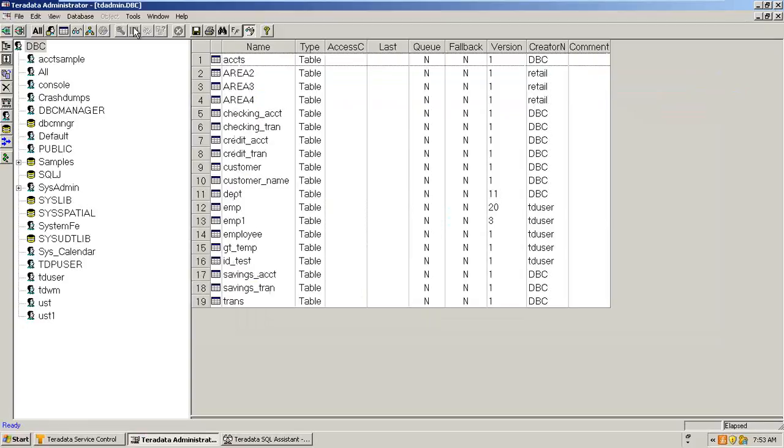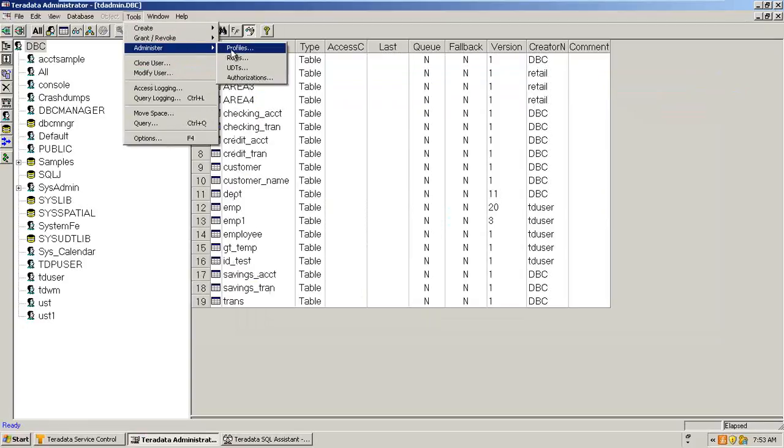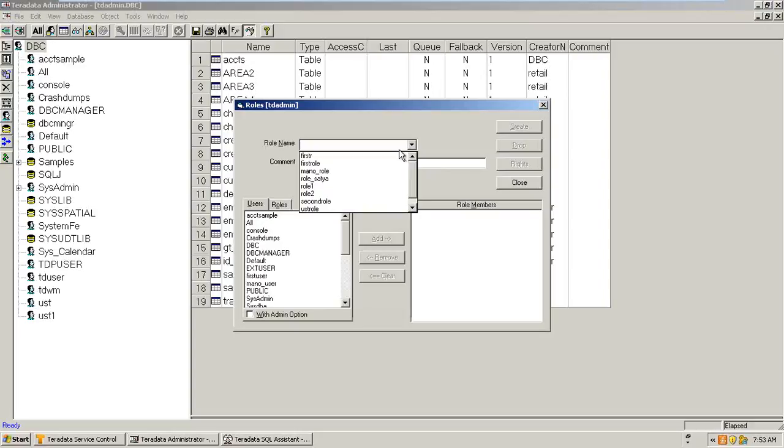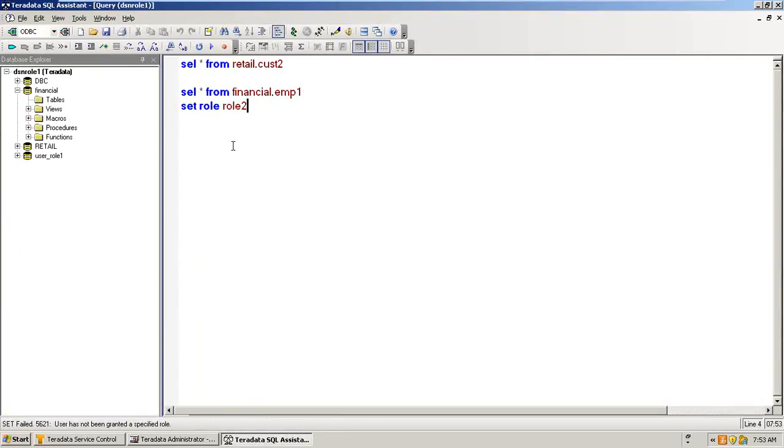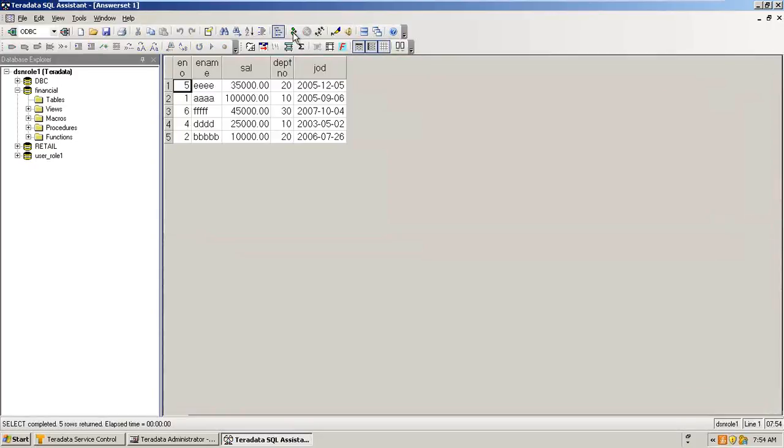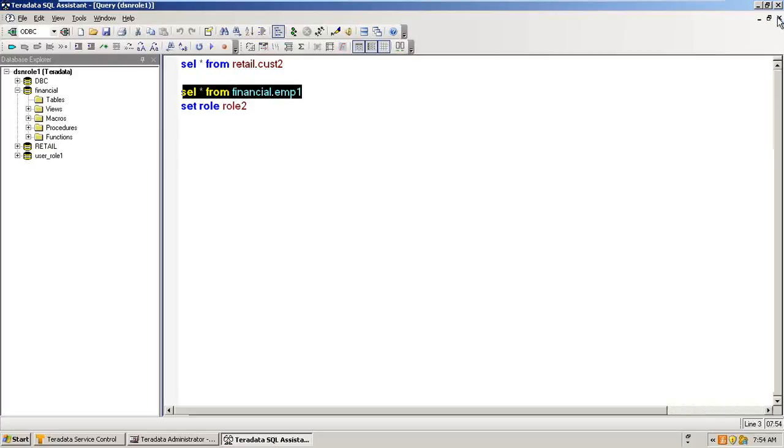Function F5, refresh, tools, administer roles. Now if you see the role 2, user underscore role 1 is the user we logged in with. Now you have to set role for this user underscore role 1. See, one row processed. So whatever roles he was aligned with, you can change those roles during the session dynamically. Now if I access this, I can access it. Otherwise I cannot access it until I activate.